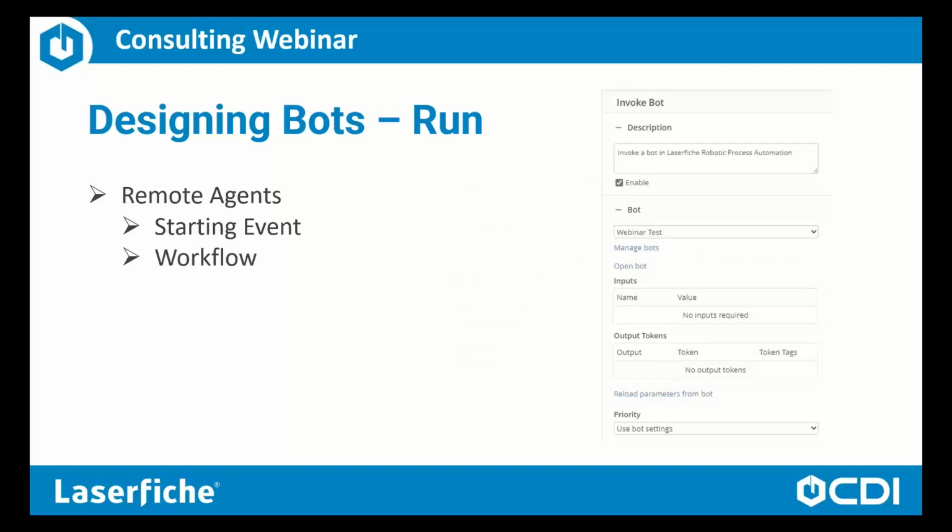We can also use Laserfiche workflow to start a bot using the invoke bot activity. Here we would select our bot that we want to use. We can provide inputs and output tokens. So information that we've gathered from workflow and want to pass into that bot, we can use an input token for. If our bot is gathering data and needs to return that data to the workflow, we can use our output tokens.